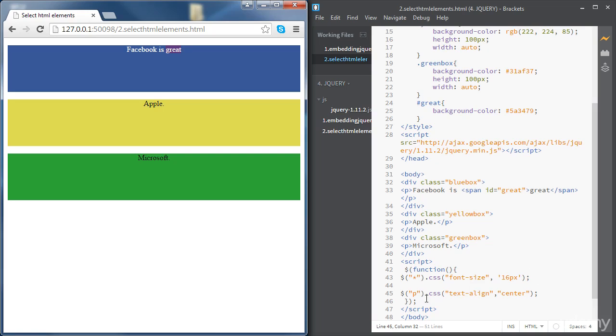Now, if we want to select all the paragraphs that are direct children of divs, the syntax is going to be div and then greater than sign and then paragraph. Okay, so if we comment out the first one and we refresh again, we can see that all these ones are centered because all of them are direct children of divs.